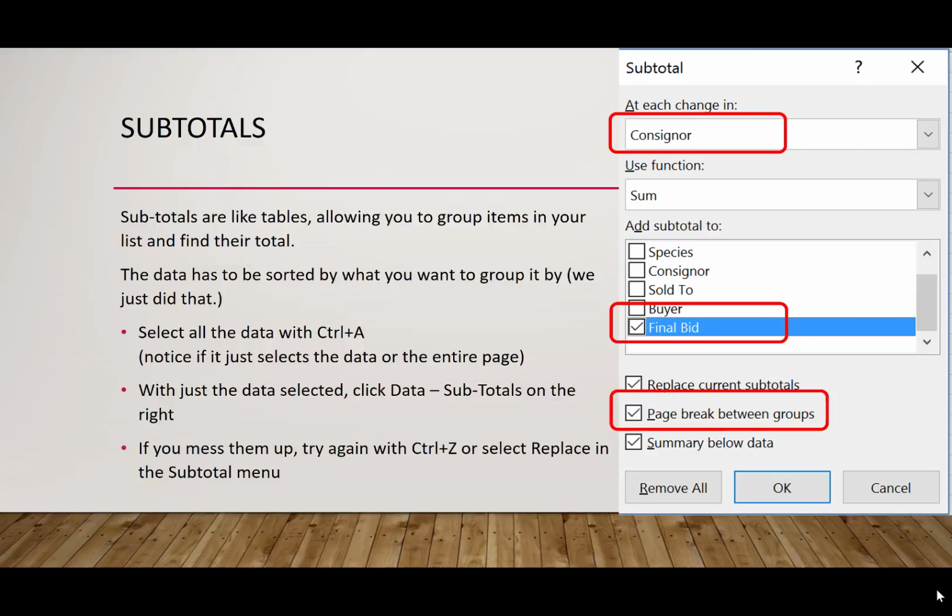For this to work then, make sure it's all grouped like we've done. Then hit Control A, make sure it selects just what you want and not the entire page. With just the data selected, go up to the menu ribbon, choose Data, look for Subtotals over on the far right. You're going to see Group. We're not using that one. Group works a lot like it, but it's where you actually choose which items you want to collapse together. We want to use the subtotals.